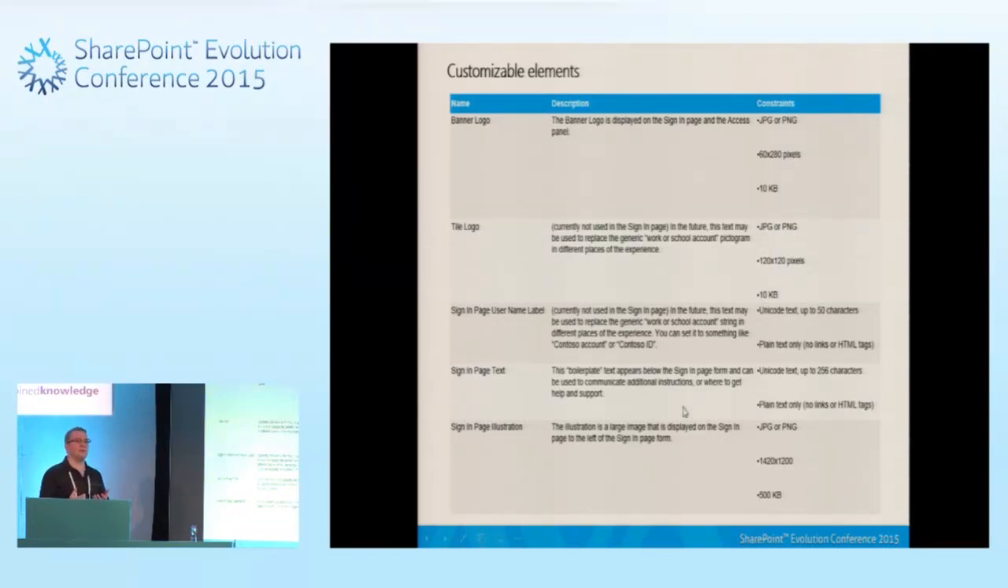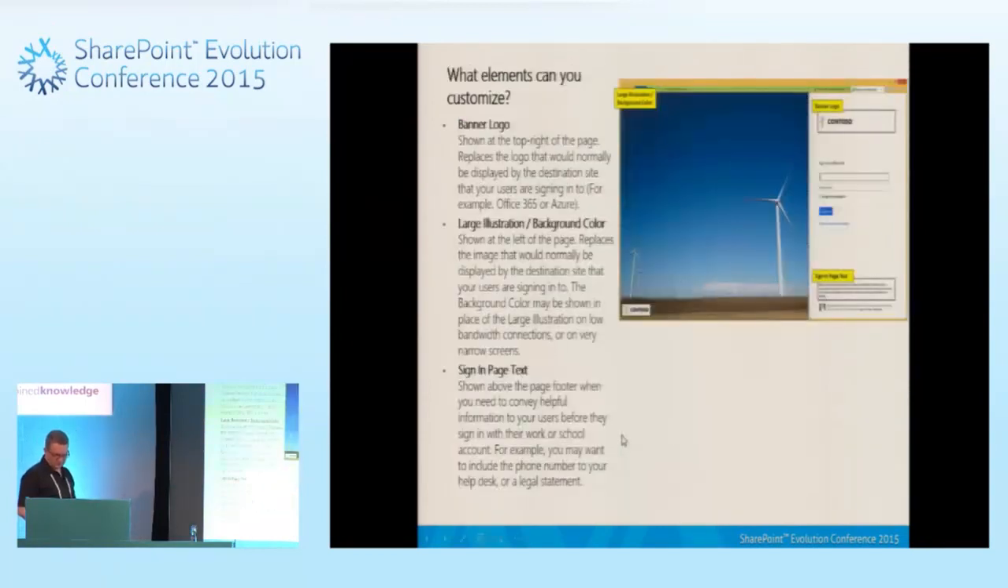And it can only be plain text, which I think is a little bit sad, because if you can actually add some HTML code there, you can brand it in a much bigger way. But maybe it will come in a future update, some possibilities there. And of course, this page illustration, which is the big one, as you can see here.